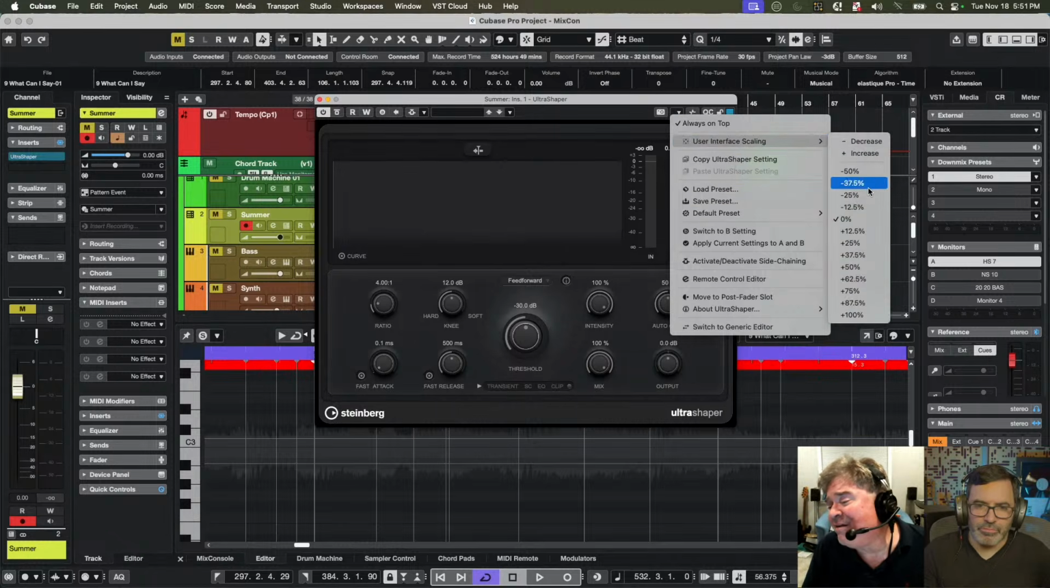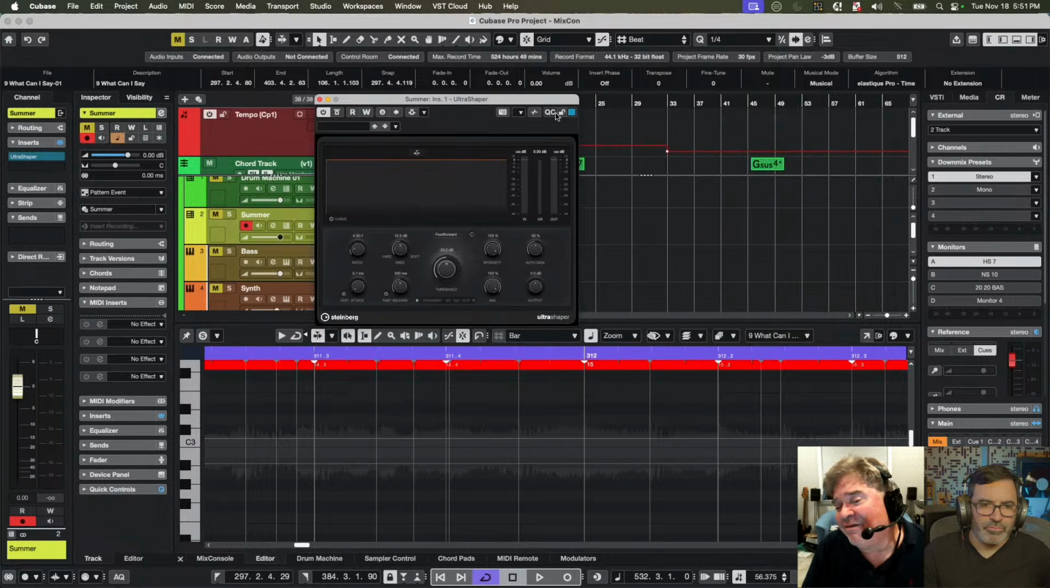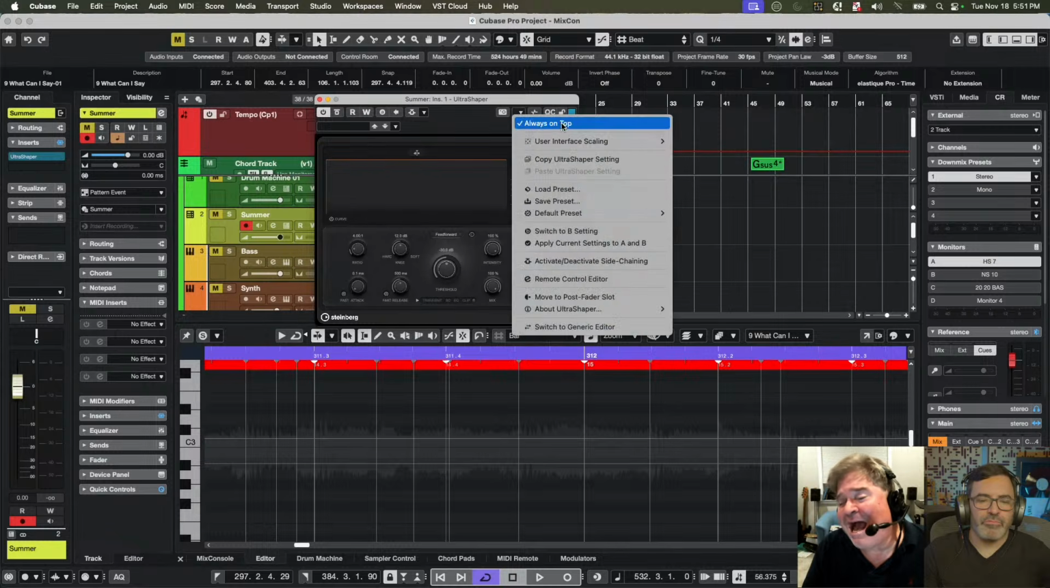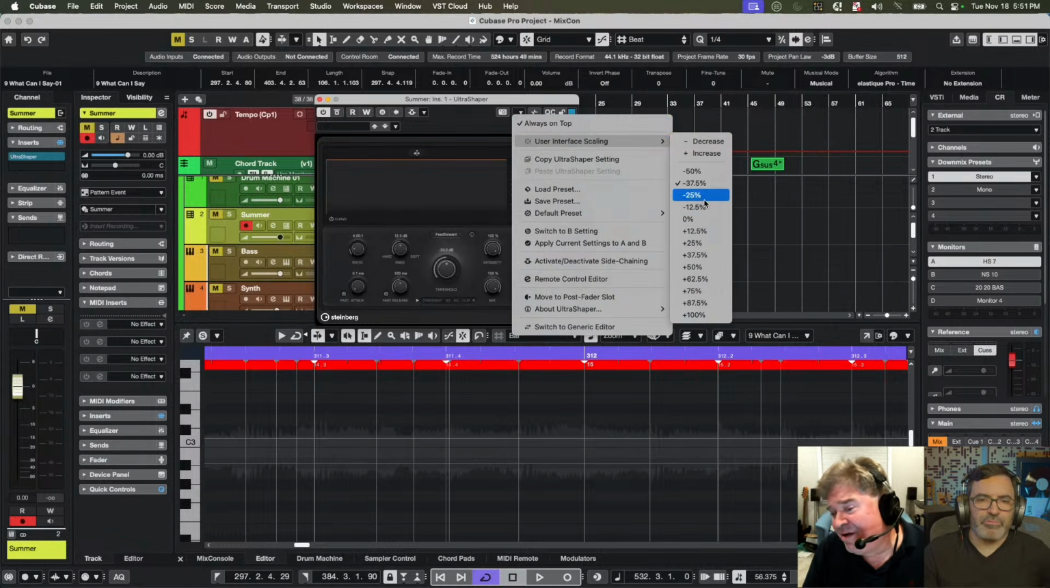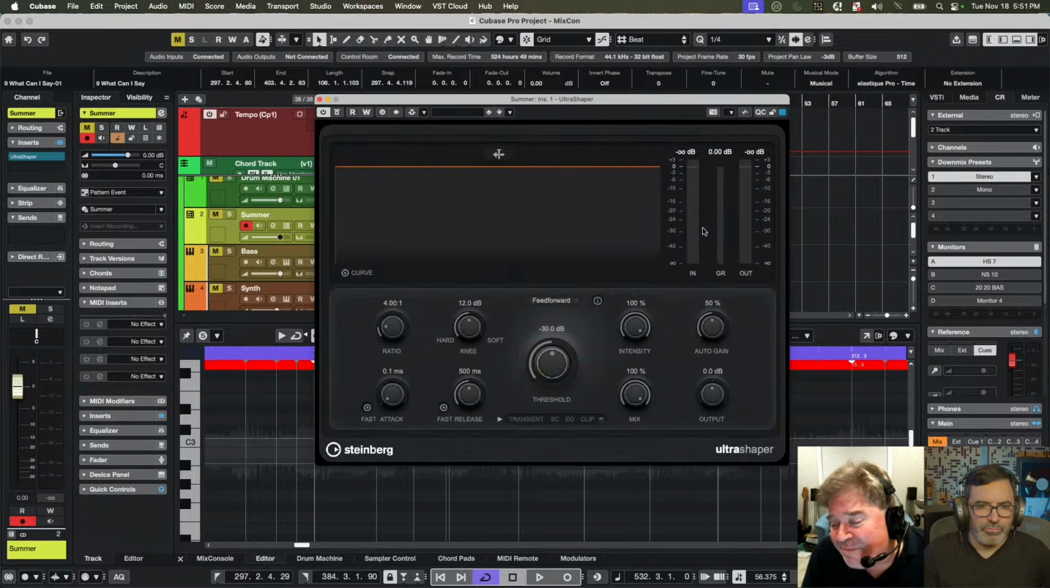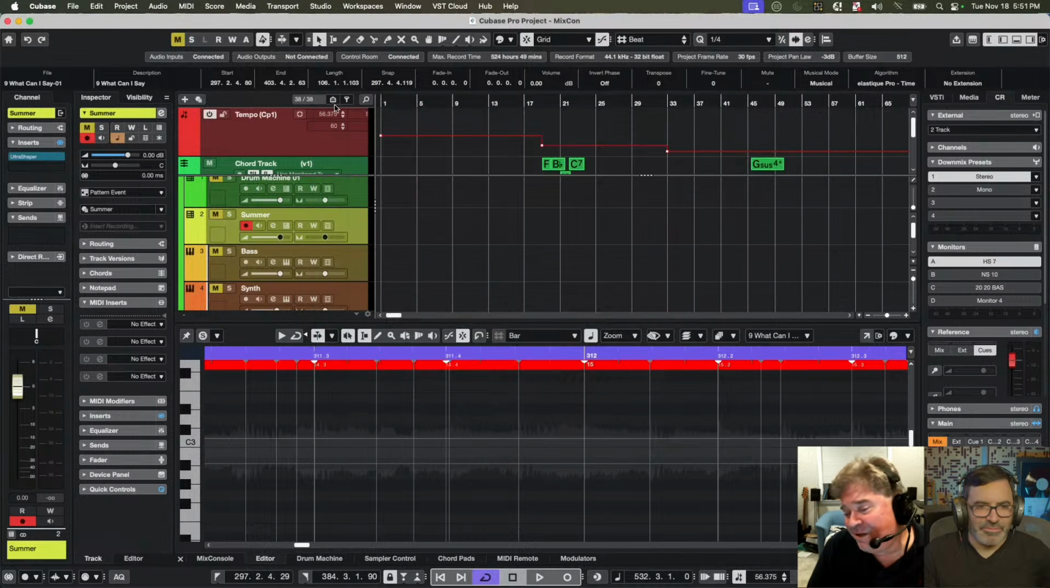But for all of the internal plugins now, you have scaling, and the application itself can be scaled. Also, full screen mode on Mac. So if you say, okay, I want that bigger, my eyes aren't good, you could just scale each of the built-in plugins as well.